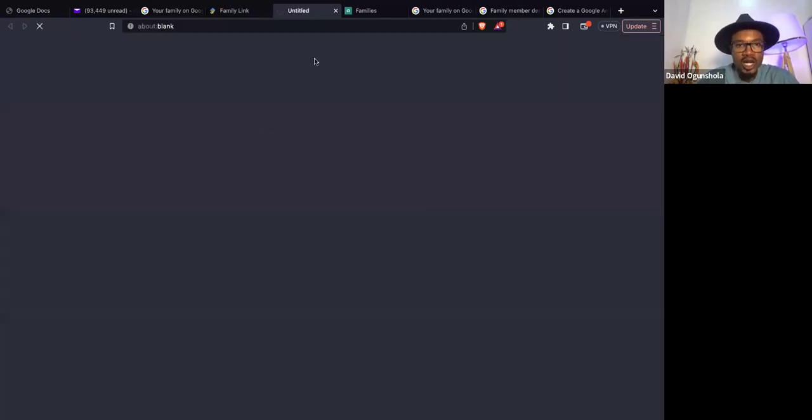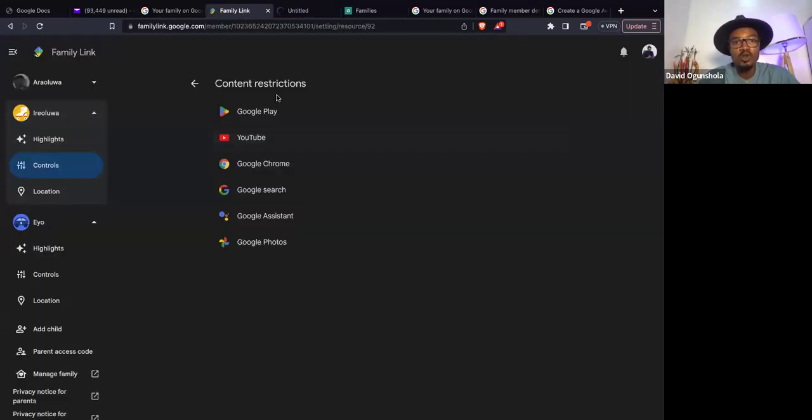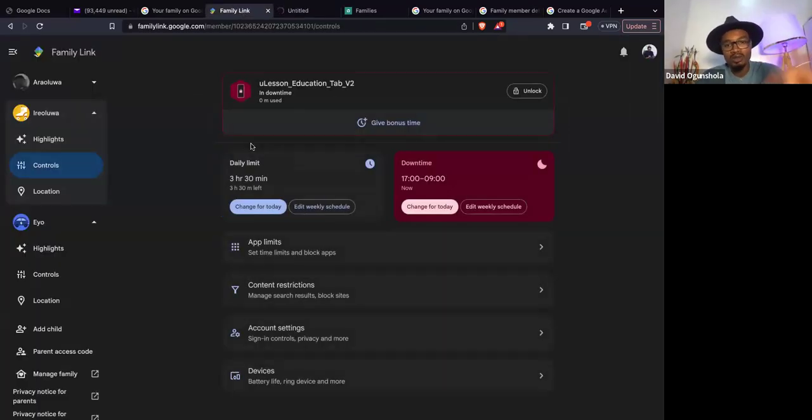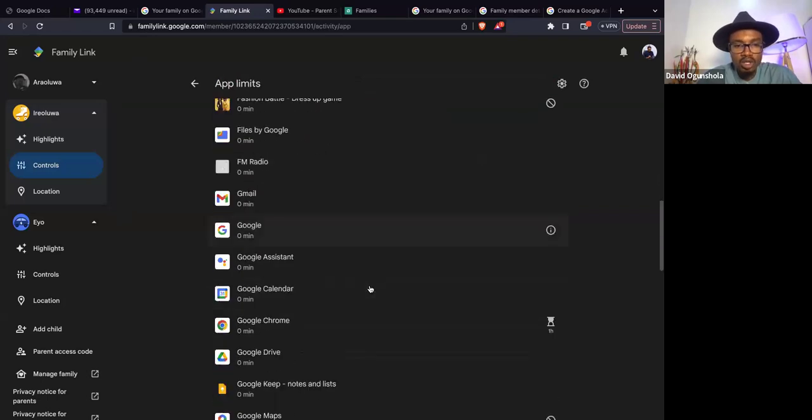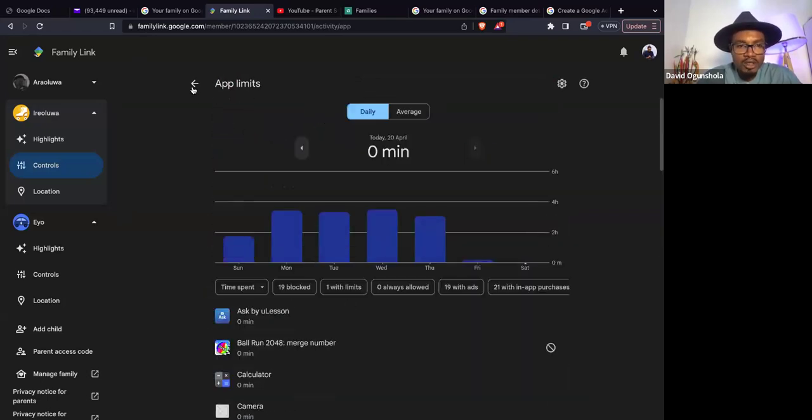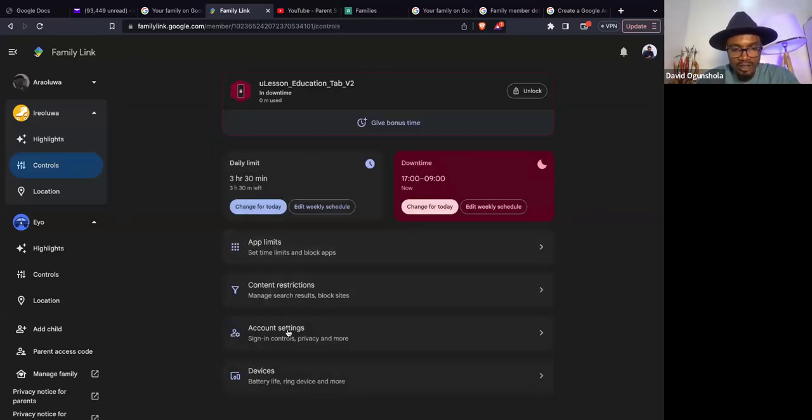Same thing with YouTube. You can actually set those restrictions. But I always said there's no YouTube. YouTube is not even allowed on their devices completely. I have blocked all of that. So that is for content restrictions. And then I've showed you account settings, I've showed you devices and all of those things. That's basically what you are able to do in terms of restrictions for that.